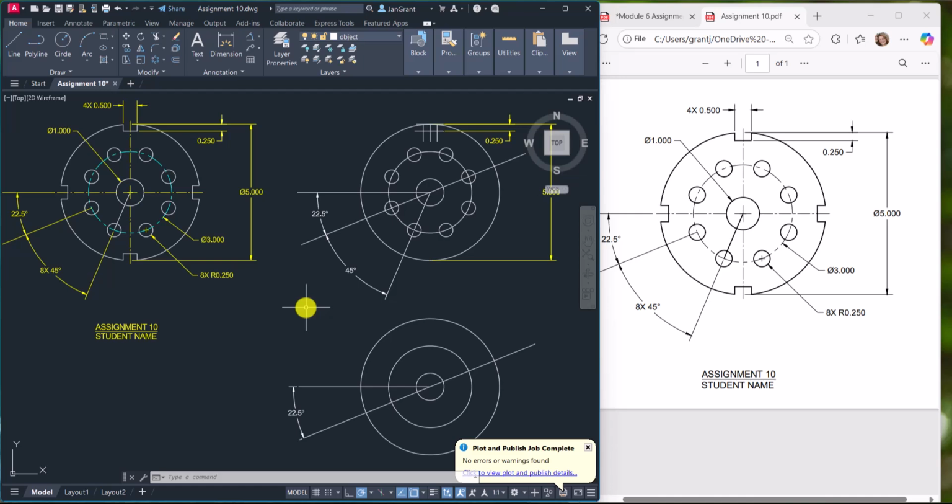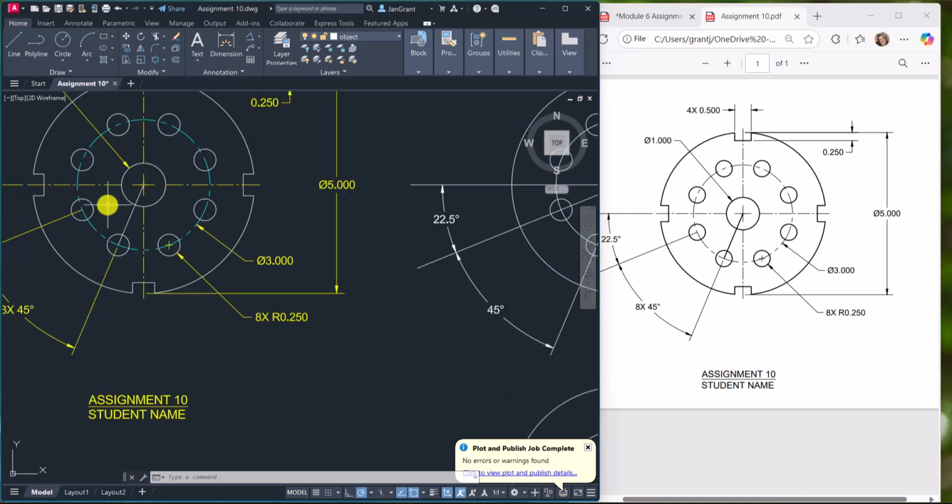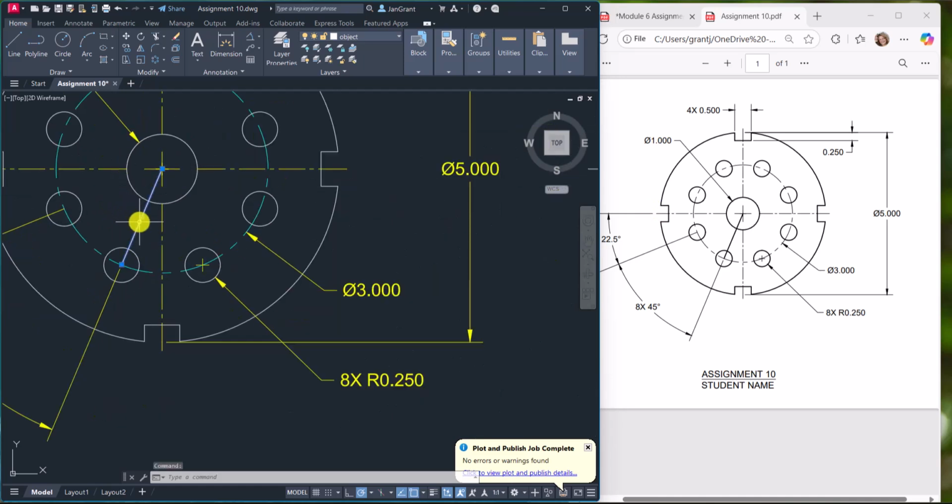And watch out for your line weights. I just noticed something here I'll have to fix. This right here, line, should not be the object layer. This should be the dim text layer. I'll go back and fix that.